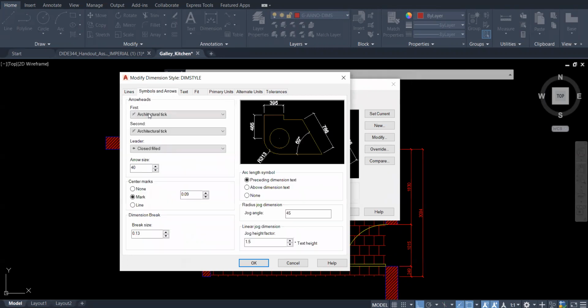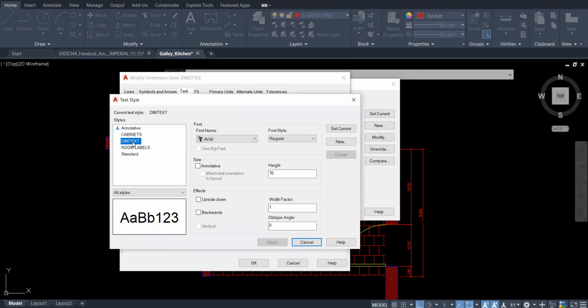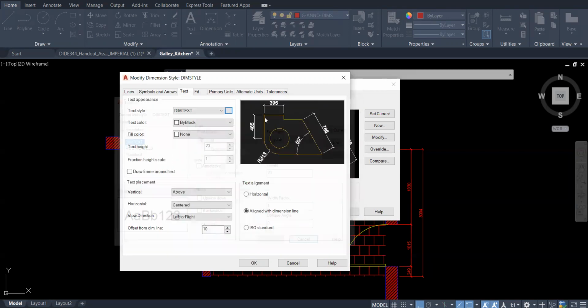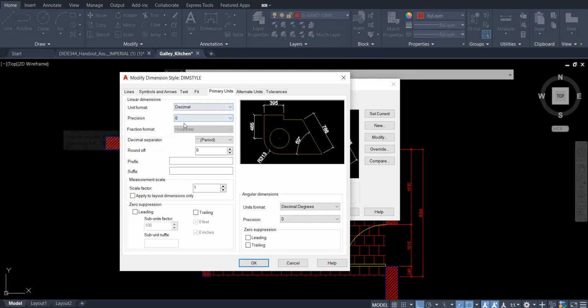Okay, so in the symbols and arrow, I used architectural tick. Right, the arrow size I made it as 40, so the architectural tick is actually visible. Now the text I used here, the dimension text or the dim text that we created earlier that I just showed you, and I didn't change much here except aligned with dimension line, and in the text placement I changed the vertical to above and the horizontal to center. Okay, the primary units are decimal and the precision is 0.